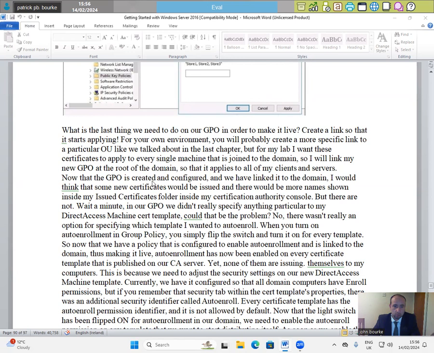Now that the GPO is created and configured and we have linked it to the domain, I would think that some new certificates would be issued and there would be more names shown inside my issued certificates folder inside my certification authority console. But there are not. Wait a minute. In our GPO, we didn't really specify anything particular to my DirectAccess machine cert template. Could that be the problem? No, there wasn't really an option for specifying which template I wanted to auto enroll.